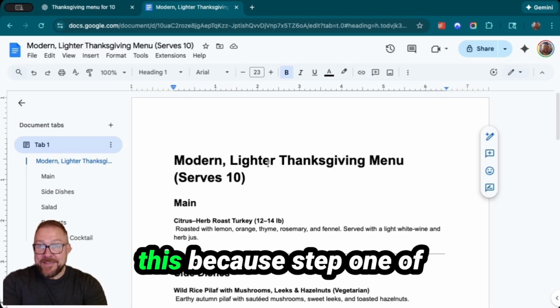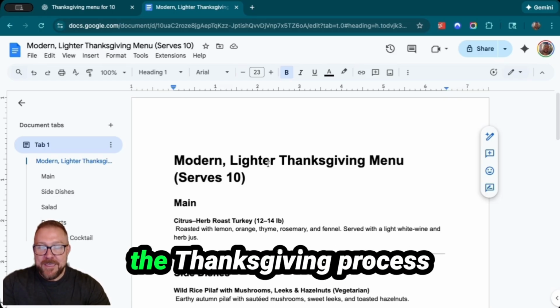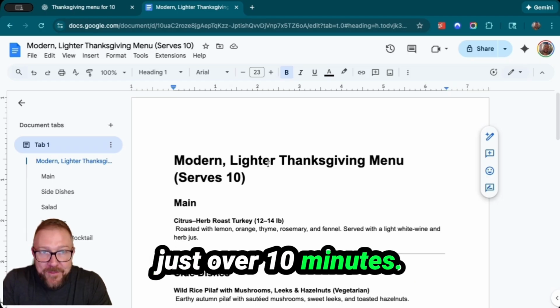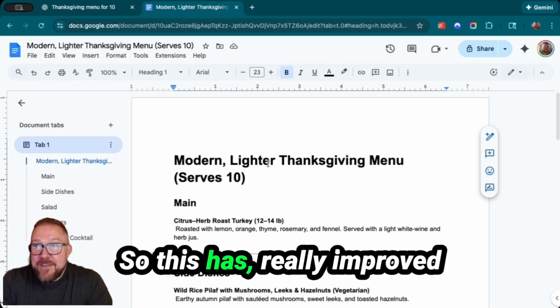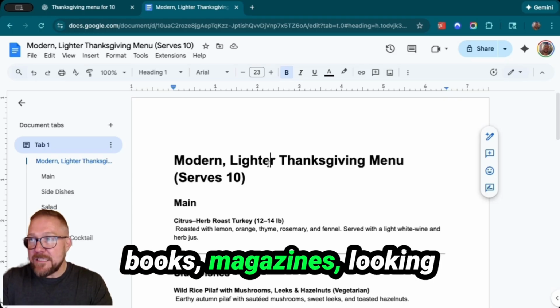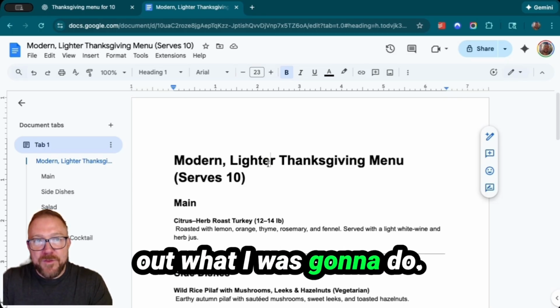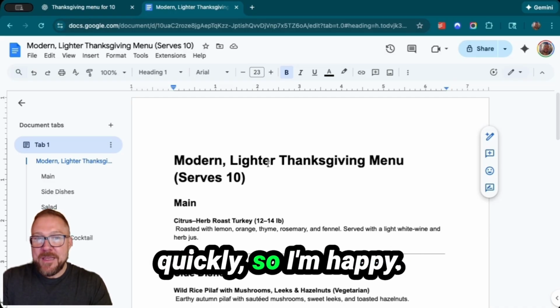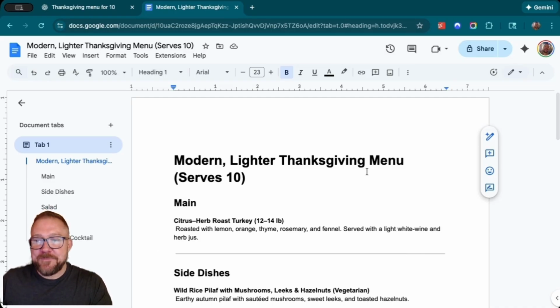I'm pretty excited about this because step one of the Thanksgiving process has been completed, and we've done it in just over 10 minutes. So this has really improved my life because normally I would have been flipping through lots of recipe books, magazines, looking for ideas, trying to find out what I was going to do. And we came to a conclusion here pretty quickly. So I'm happy. So there you have it.